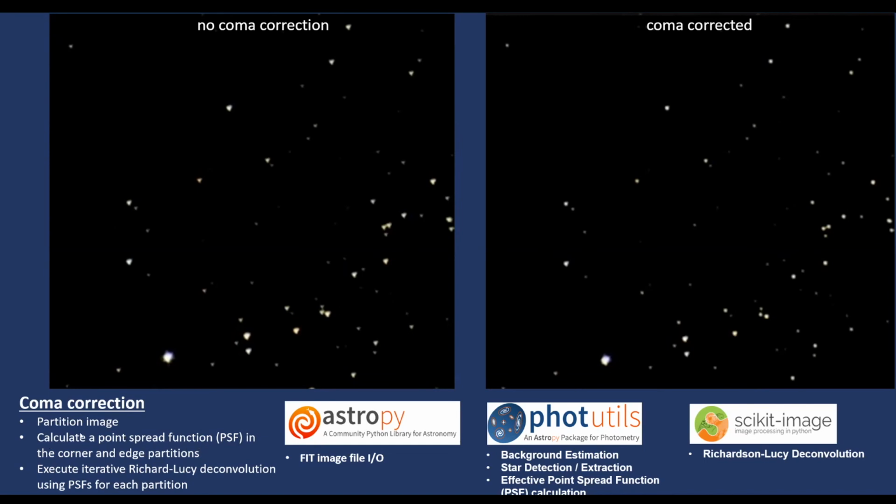function in each partition. I only use the corner and edge partitions to actually process. And then you execute the Richardson-Lucy deconvolution using each one of those point spread functions. And it's much easier than you think, and most of this has already been done for you using various packages that are available in Python.